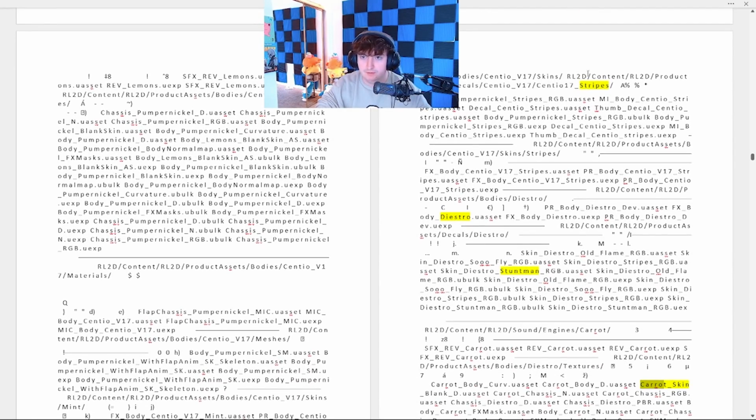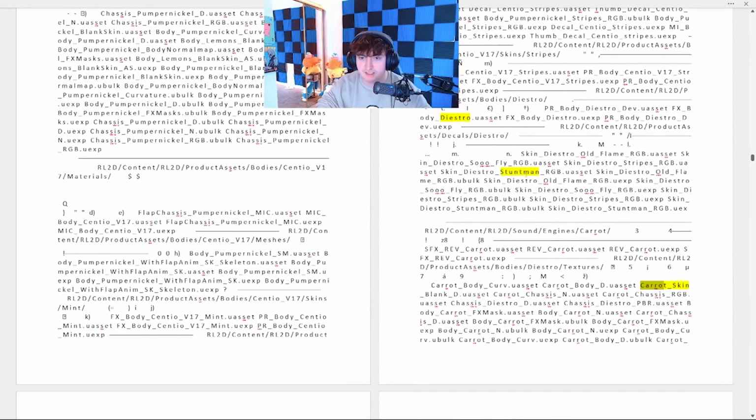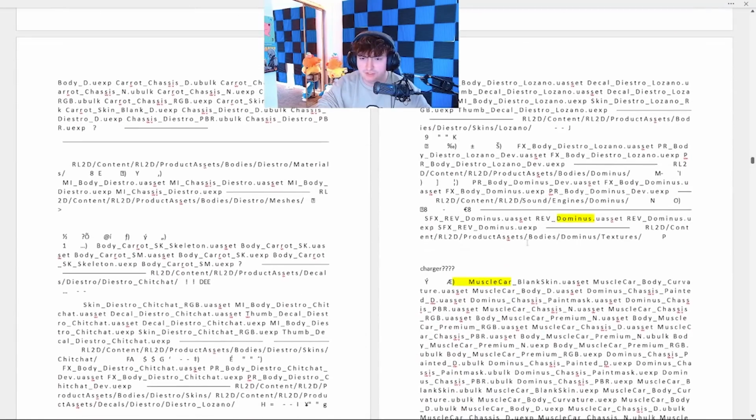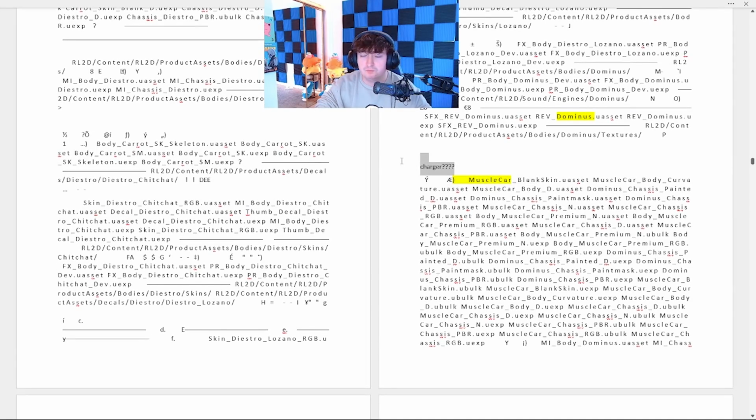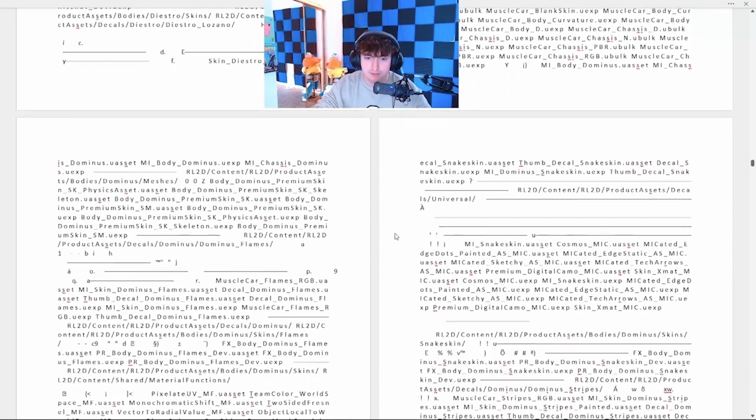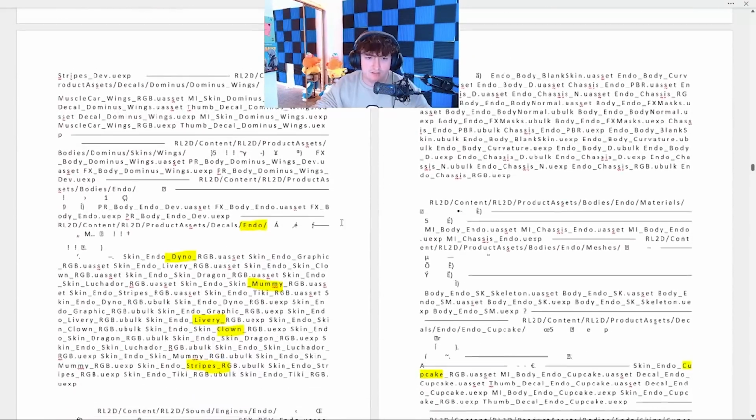So we got Sentio Stripes, we got Dietro Stuntman, Dominus, we have a brand new car, I imagine, called the Muscle Car in the files. My immediate reaction to this was to think of either the Hotshot or the Charger from Rocket League. But yeah, let's keep moving along.